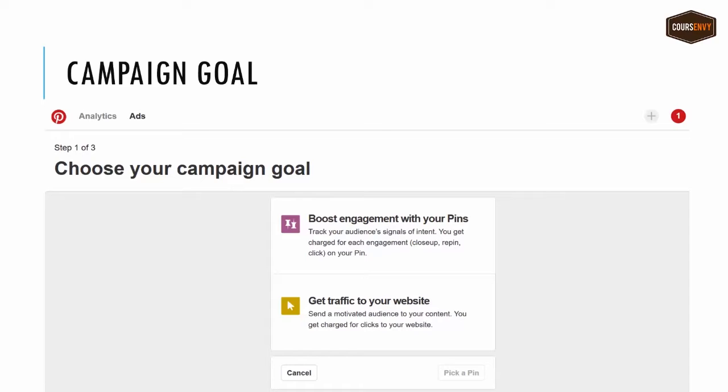For engagement ads, you pay only when people engage with your promoted pin, such as clicks, close-ups, or repins. For traffic ads, you only pay when people click on your promoted pin to visit your website. Depending on your content, you'll be able to decide between these two campaign types. Personally, I like driving people to my website and then capturing them via that website tag, and then I can remarket to them on other social media networks.